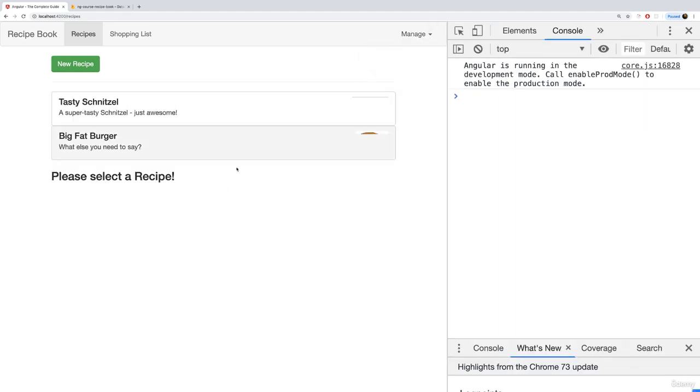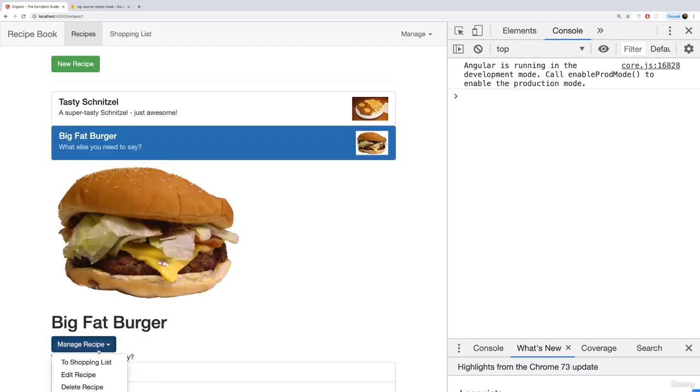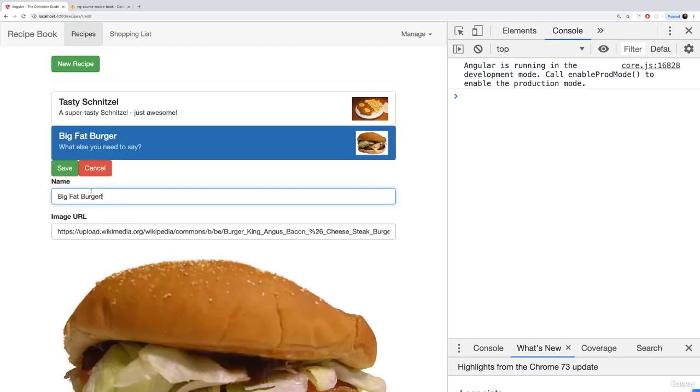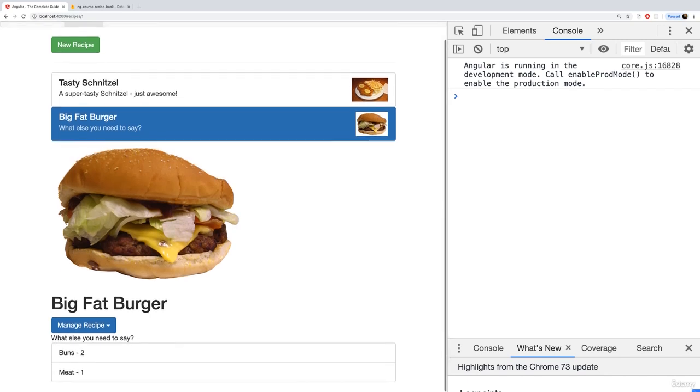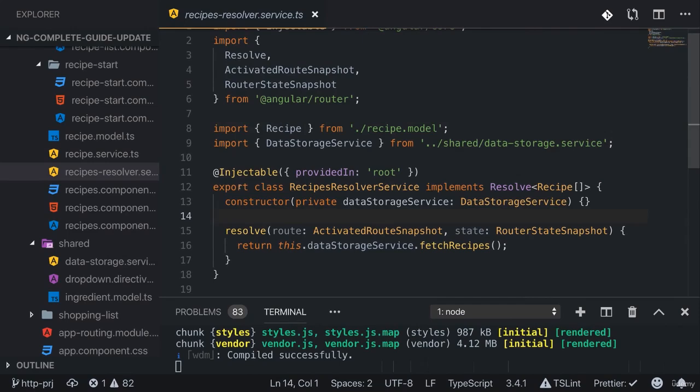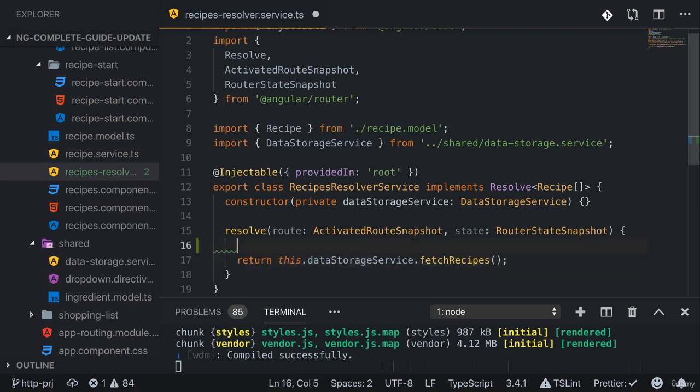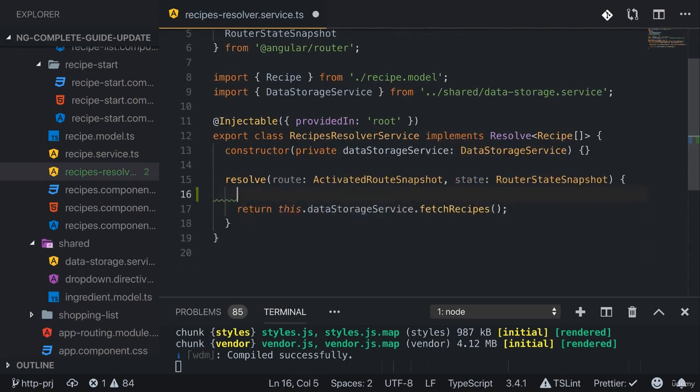If I do fetch my recipes and I try to edit one of them, for example, I want to add an exclamation mark here, you see that these changes are not saved. And the reason for that is the resolver, which is used whenever we visit the recipe detail route. It fetches new recipes from the server, and that simply overwrites our existing recipes, including our changes to these recipes. Now, the solution is to first check whether we do have recipes and only fetch new ones if we don't.